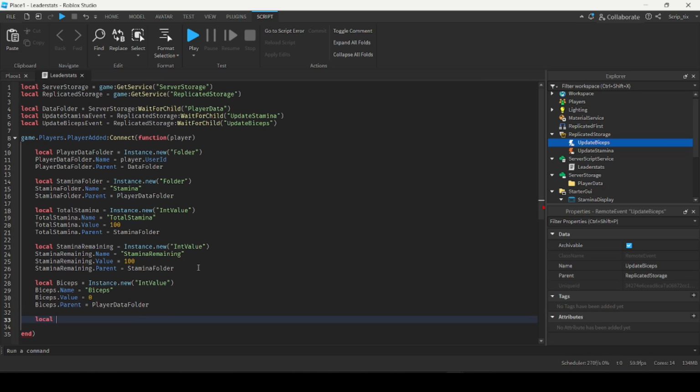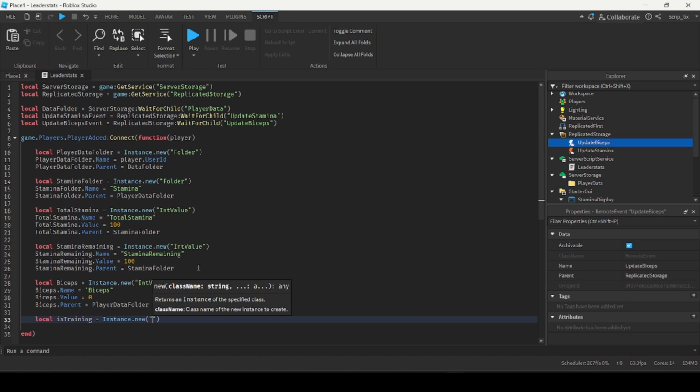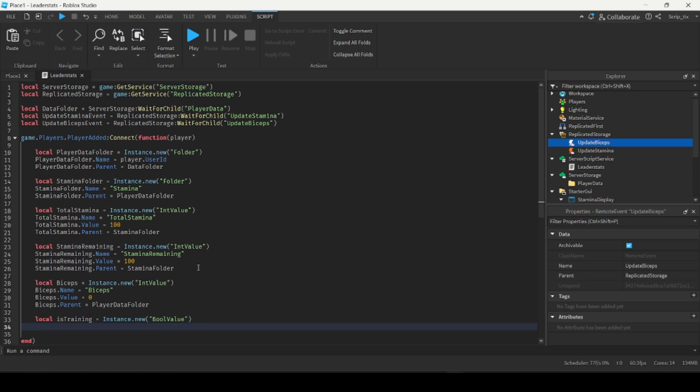Next, we're going to create a Boolean variable called isTraining. This variable will keep track of when the player is actually doing the exercises, because when they're doing the exercises, we want their stamina to go down. And when they're not, we want it to replenish the stamina back. So if they were at 50 stamina and they weren't training, we want to slowly increase it back to 100.